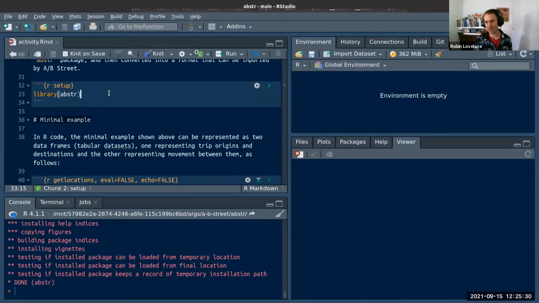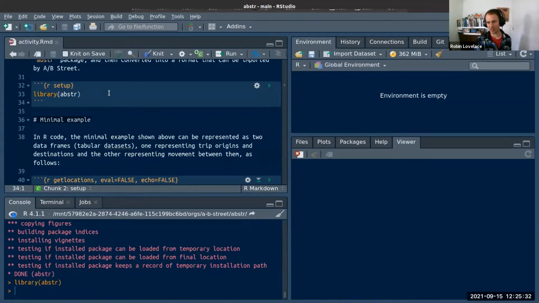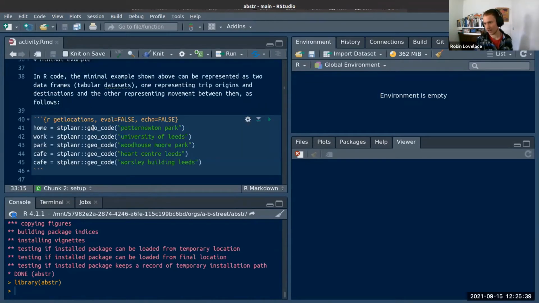Anyway, I'm going to run this live example. Once we've installed the package, you can load it with this command, library, and I'm pressing Control and Enter here, so it loads.